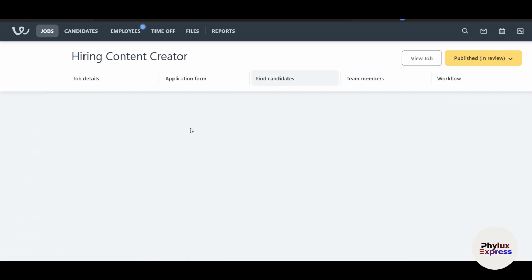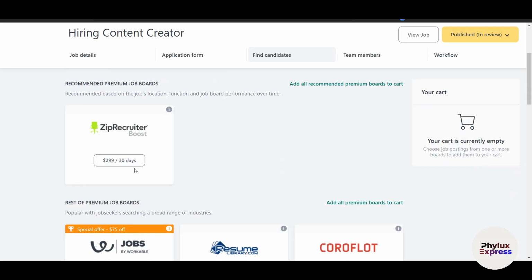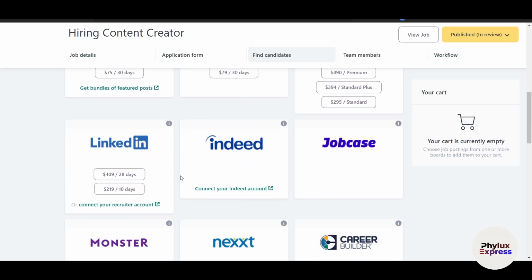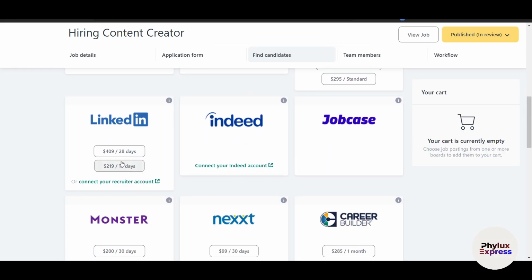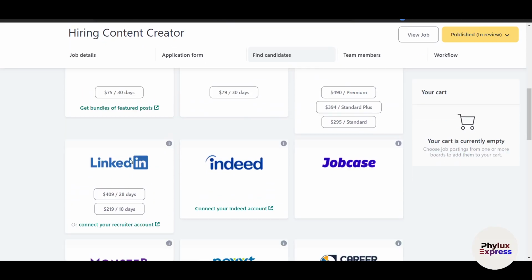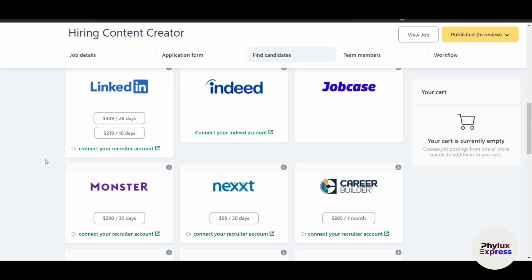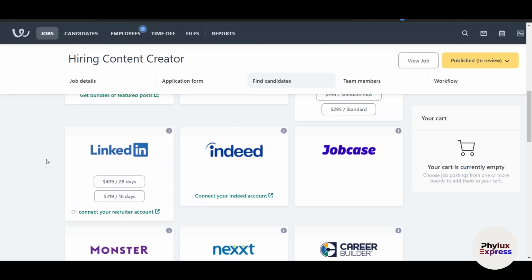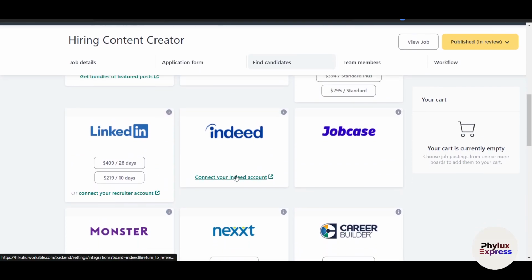So obviously they are asking me to boost this, so I need to pay for it because they are going to publish or upload it to LinkedIn. So for example, you can see here LinkedIn is not free. Obviously you can post it from your company profile as well as on your personal profile, right? But to cater to a large audience, you have to pay for it. So you need to connect it.